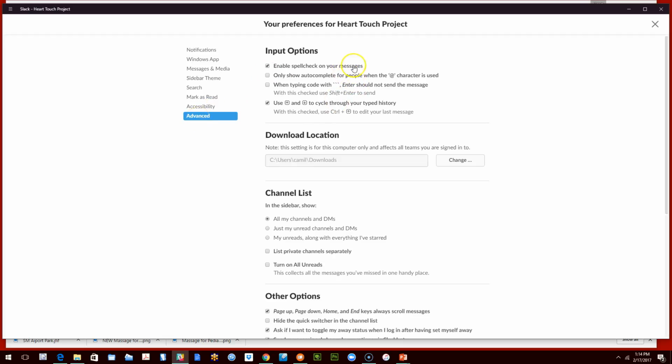And then advanced, the input options, you can enable spell check, and even though I have this checked, I still don't see that I misspell. My mind goes much faster than my hands, so I'm not the best speller. I'll admit to that. And then show only autocomplete. I don't like autocomplete, so if you like it, go ahead and click on it. You won't have to worry about this third one because that's for coders. And then you can use the scroll key up and down to scroll through your typed history.